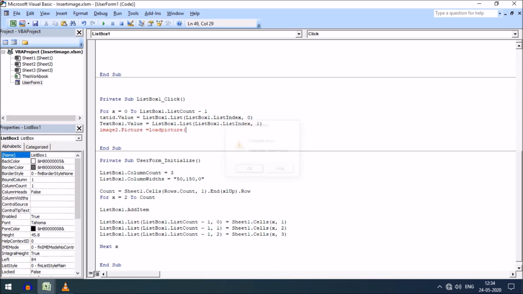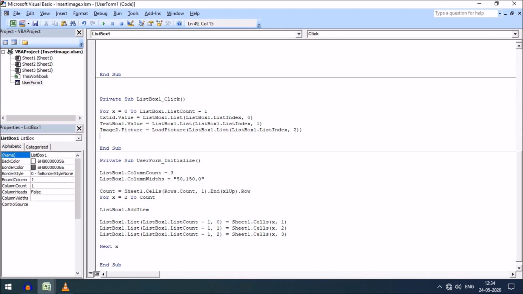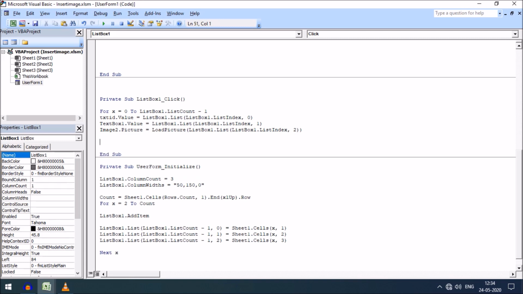here, if I copy this section up to this and close this, the third column, that is the image path, will be loaded to our picture image control box. So next, just closing the for loop.